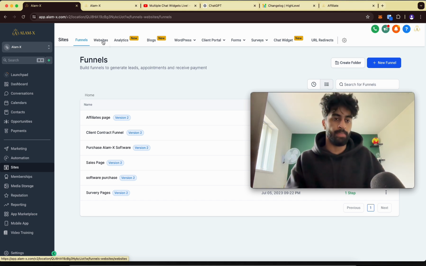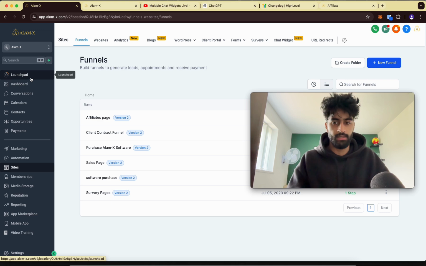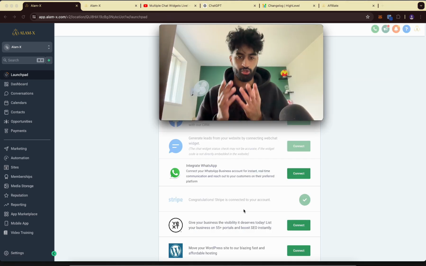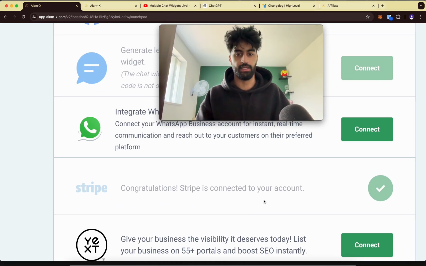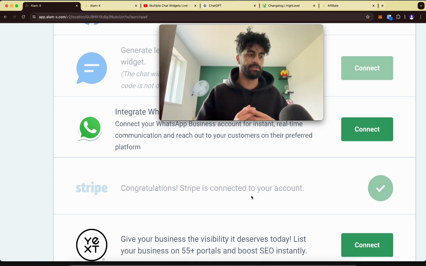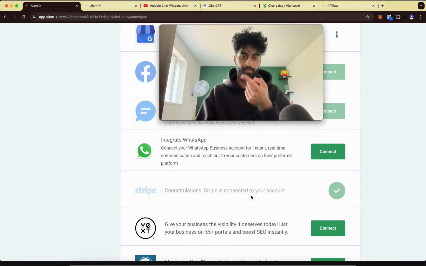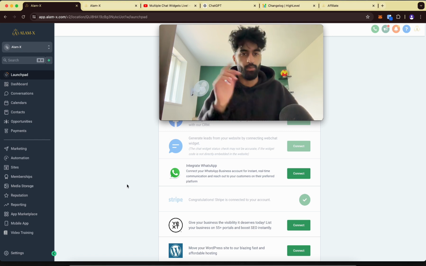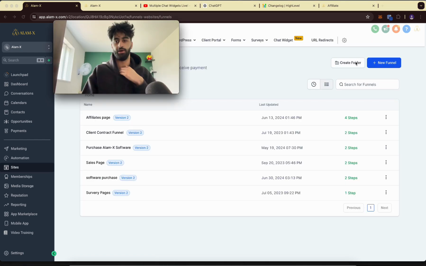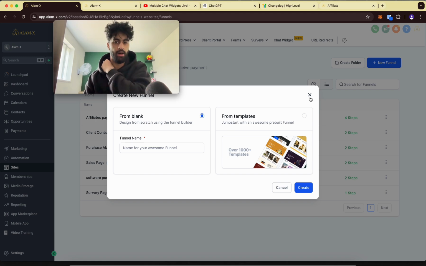Okay, so first thing you want to do is go to Launchpad and make sure Stripe is connected, as you can see here, because this is how you're going to process payments to your bank account. You can't take payments otherwise, so make sure that's step one. Make sure you get Stripe connected. Just go make a Stripe account. It takes 2 minutes.